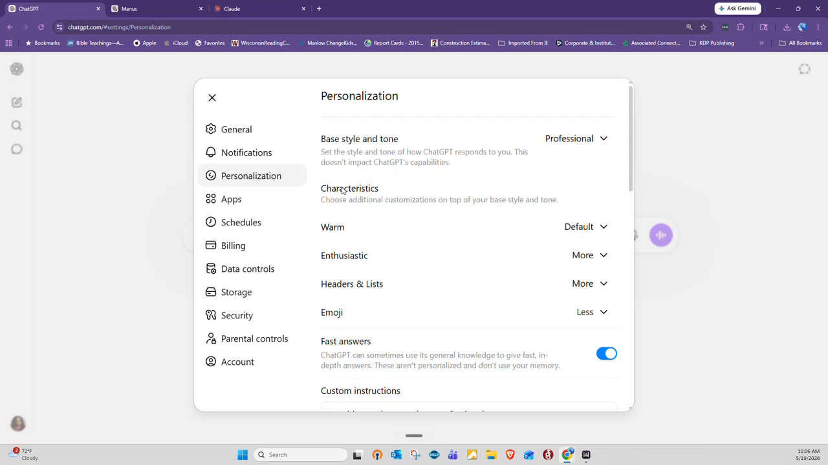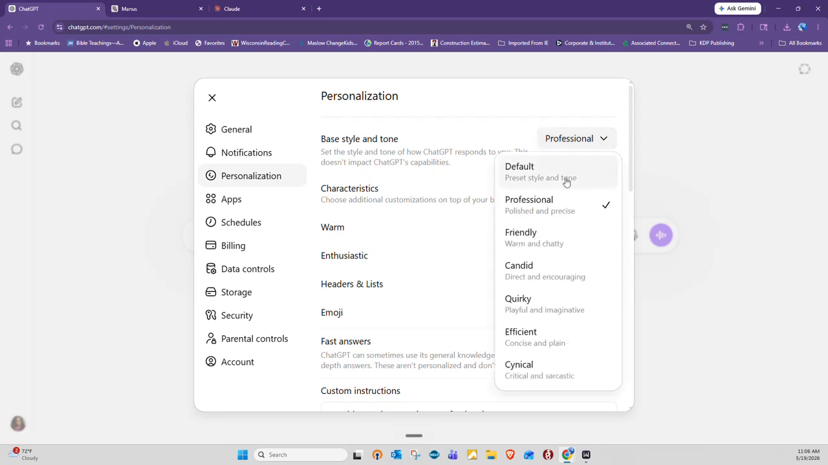So with that being said, I like mine professional. There are other options. The default tone here, you have a friendly, candid. I'm a very direct person, but people don't like receiving things directly, so I always just keep it at professional. Quirky, like, are you funny? Are you cynical? Like, what is your personality style and how do you want to come across? You can always change this as you're doing different things.